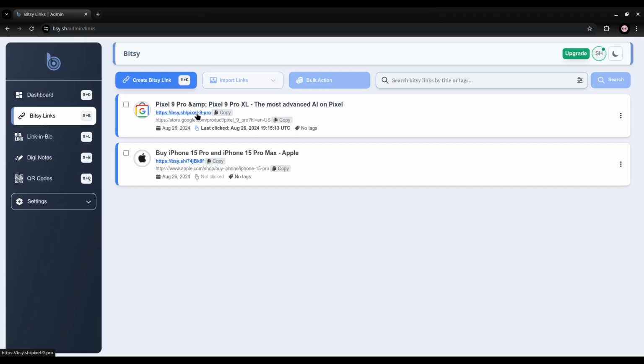You can now use your updated link with the custom alias in your social media posts, emails, or any other place you want to share it. The new alias will help your audience easily recognize and access your link. And that's all there is to it. Adding or updating a custom alias for your Bitsy link is simple and enhances your link's effectiveness.